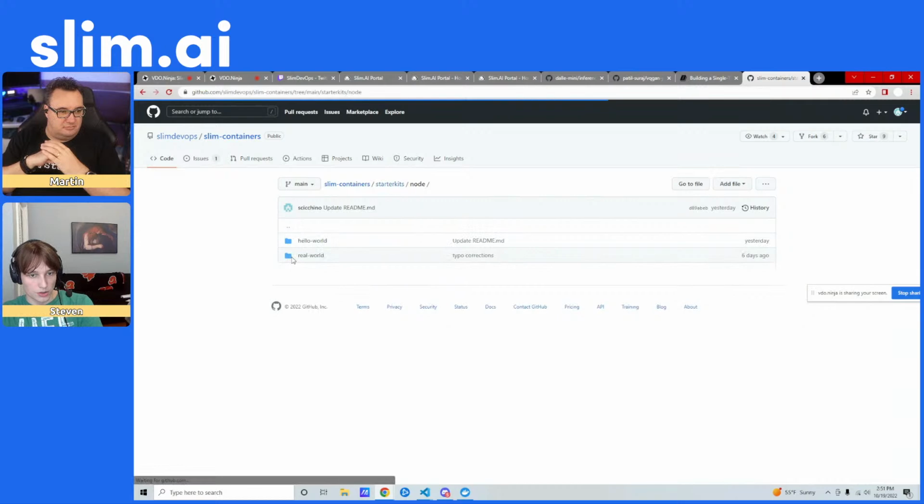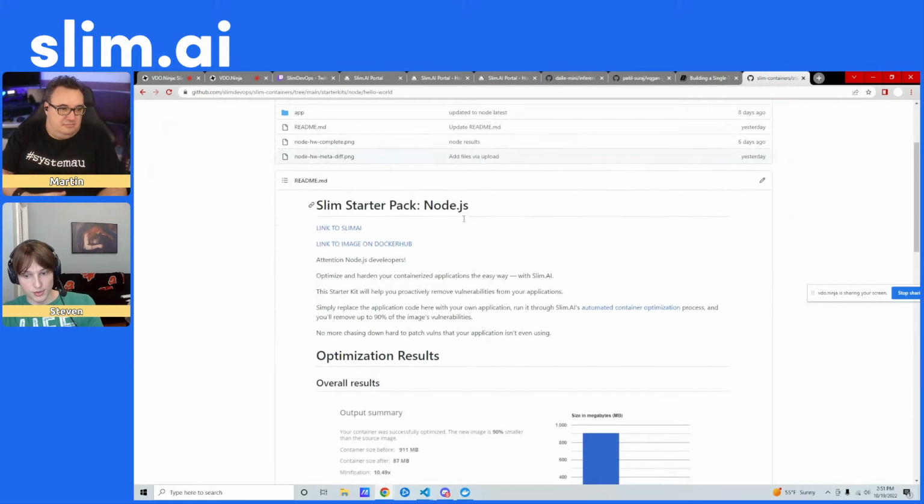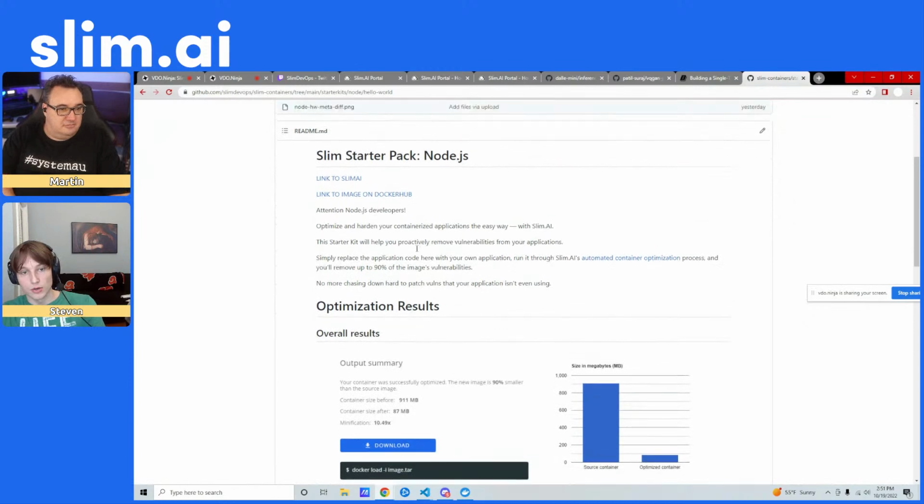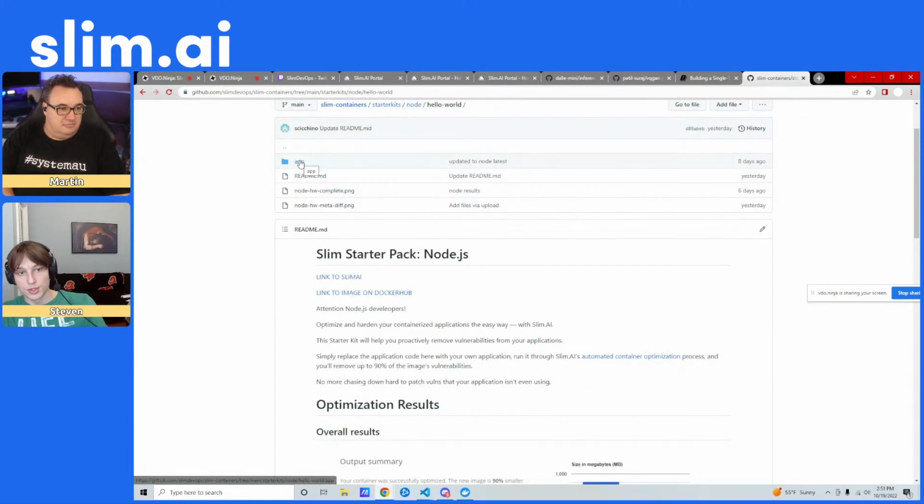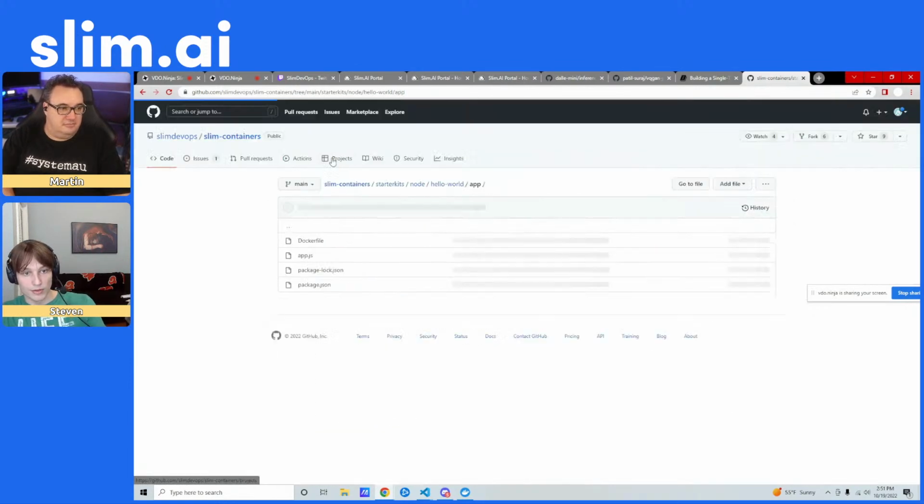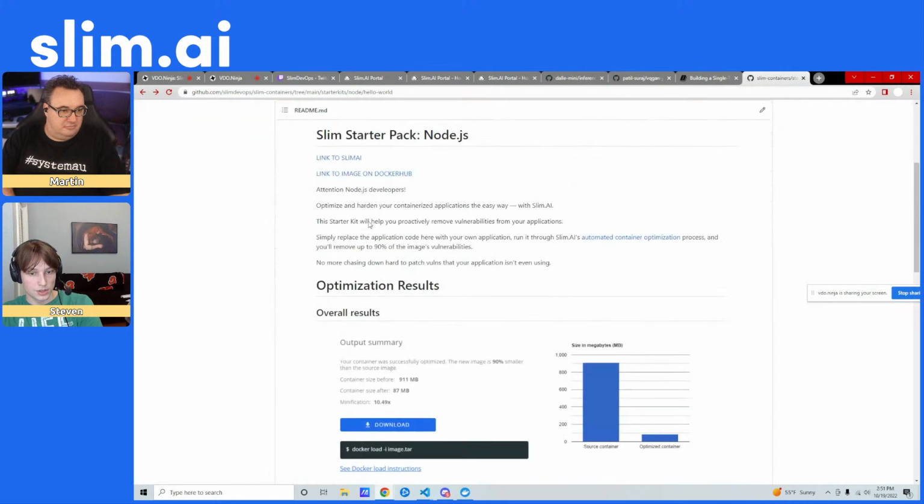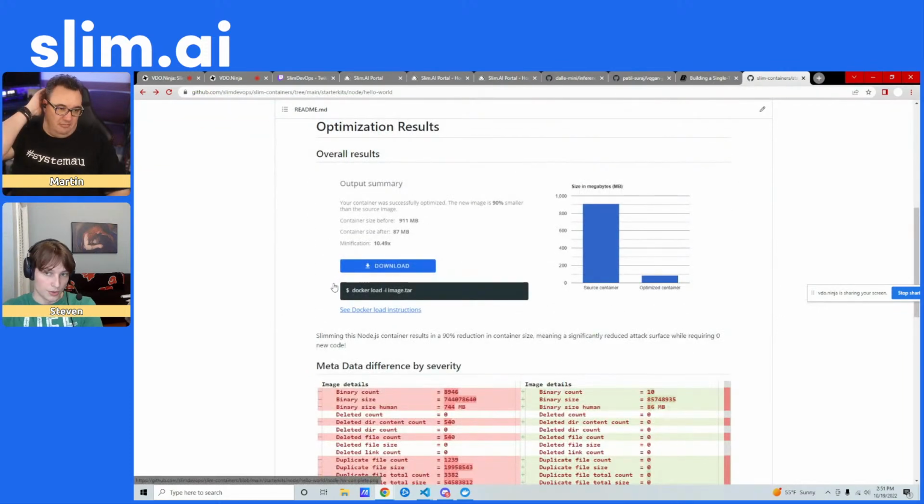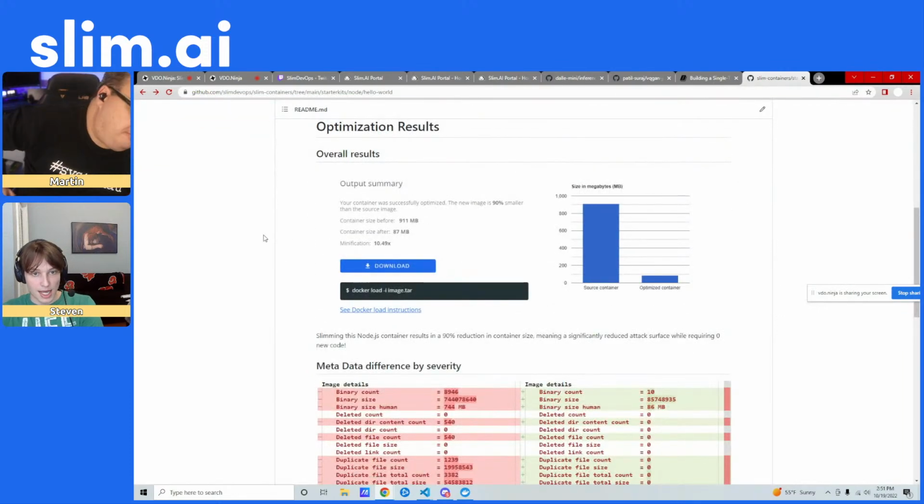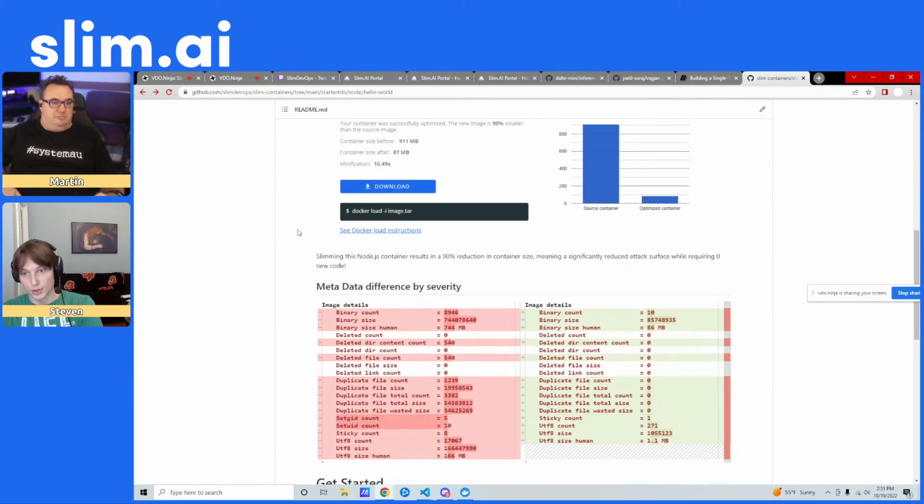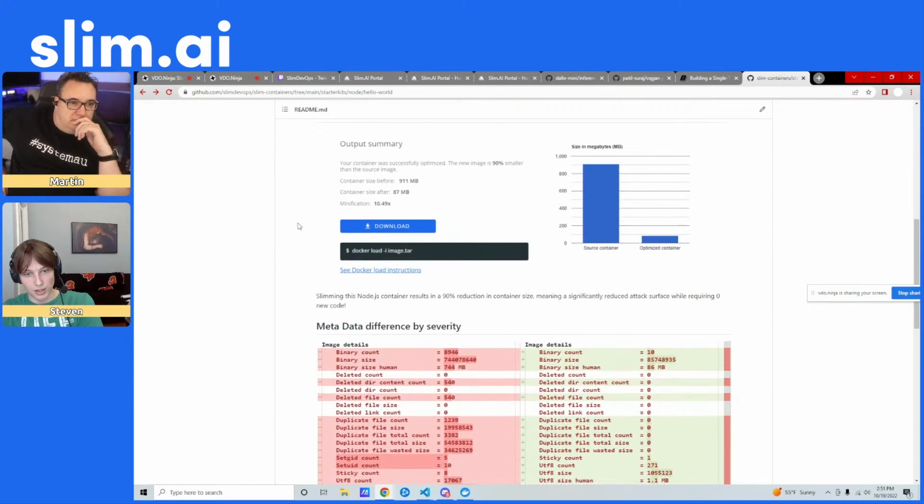But if we look at the Node, we have two starter kits for Node right now. One is a Hello World, one is a Real World. The Hello World is just, look, here's a basic Node app. It uses a web framework, posts Hello World, and then here's the Docker file, and here's the steps that you go through to slim it using the Slim SaaS, and here's the kind of results you're going to expect to get on a Node container.